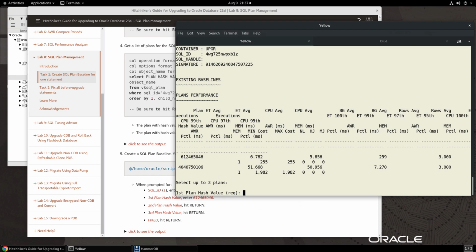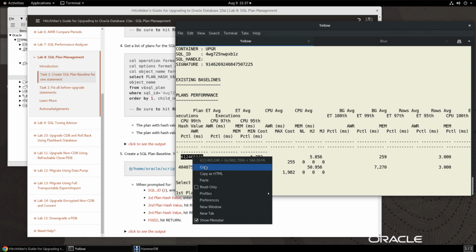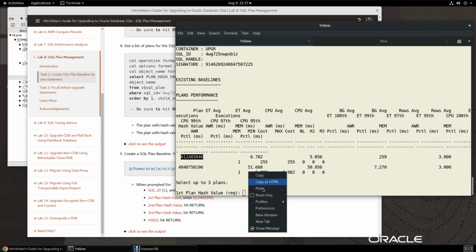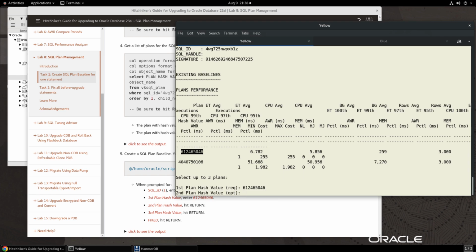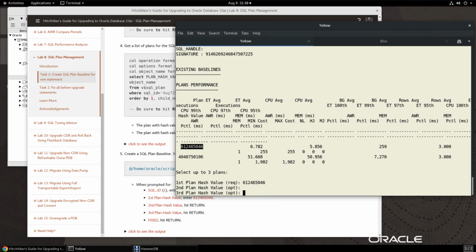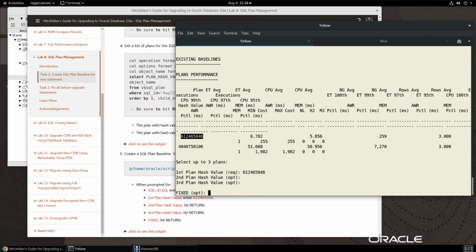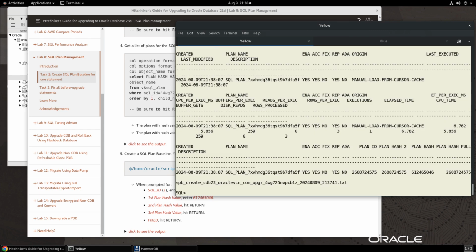So the first one, this is the good one. This is the one I want to pass in, and I don't want an alternative. So all the others, the second plan, I will just skip. It's optional, fixed, optional, return. And what happened now is that we nailed down this plan in the SQL plan baseline.